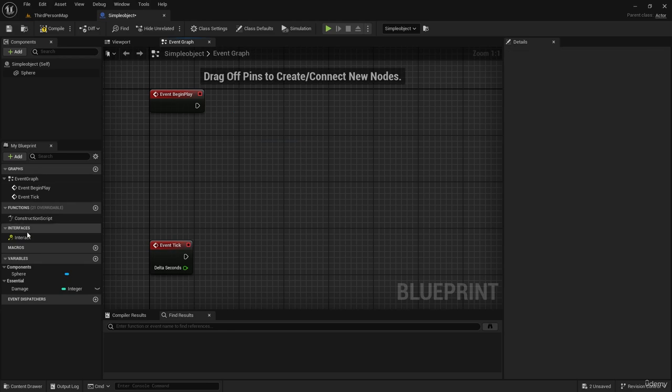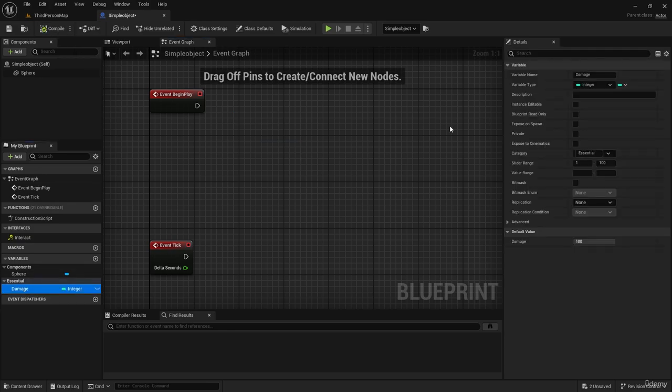You need to select the variable, go to the details panel, and if you change the default value and you have the slider range, then it won't allow you to go beyond. By default, now I'm going to change the value to 0. Alright.